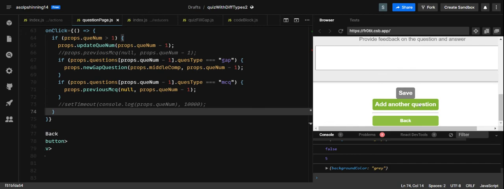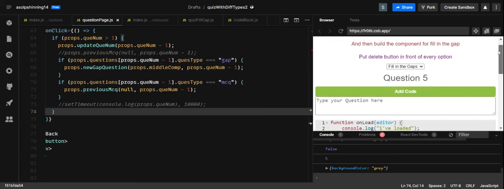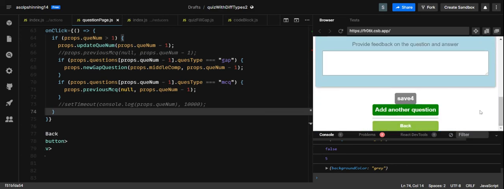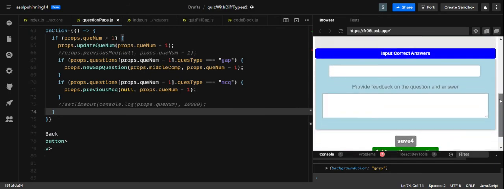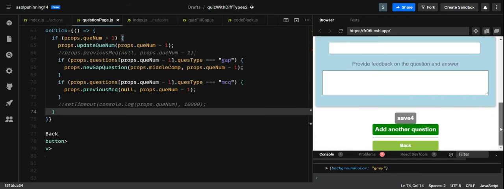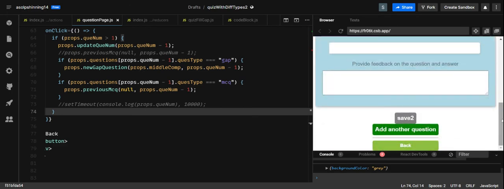So when I say add another question, it's going to go to the list, most recent. It's supposed to go to five. Yeah, five. I've not saved anything on five. So if I go back, I'm going to test it again. I should have put the back button up here, so I don't have to be scrolling down to look at back. All right, three. Yeah, and whatever I entered is not in there again.